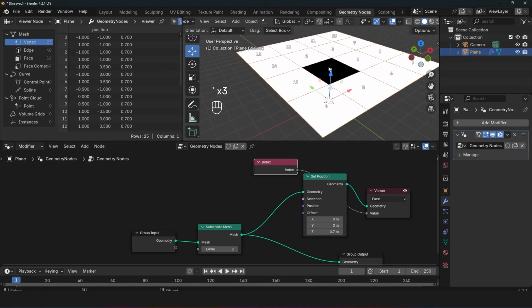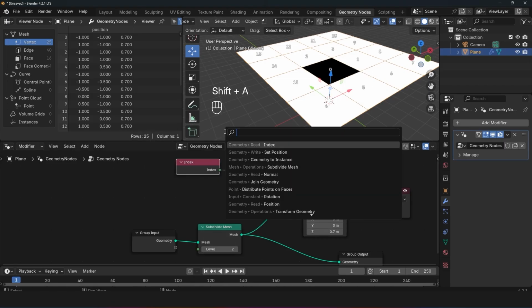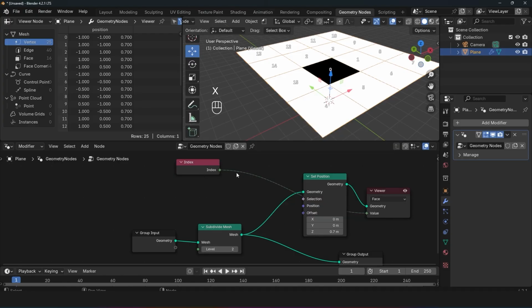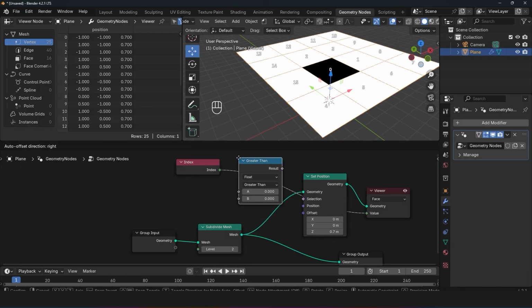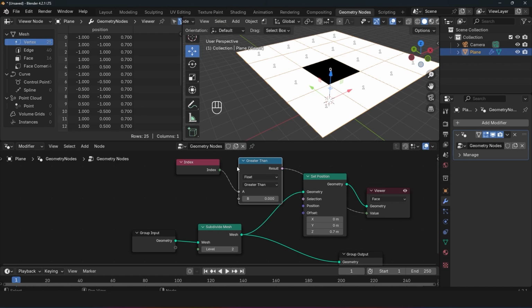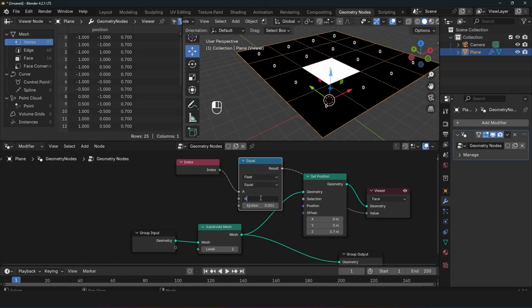Let's say we want only to move the face at index 0. We can select it by using a compare node. Just Shift A, search compare, plug it in here, and you can even preview the results of what you're doing. We're trying to create a selection of only the index 0, so we can use equal to 0.